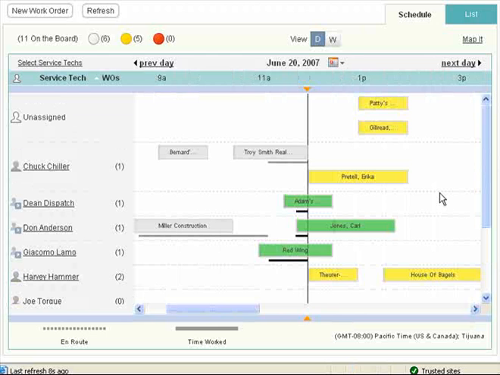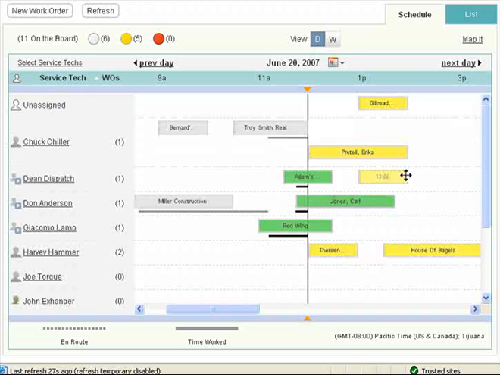Rescheduling and reassigning a work order is easy. While in the daily view of the dispatch board, click and drag the work order to the desired technician and time slot. Notice how the scheduled time is displayed on the work order as you click and drag it. This is done so you will know exactly what time you are scheduling the work order. The times are moved in 15-minute increments.